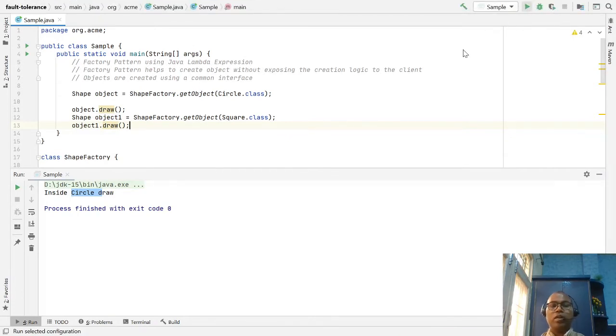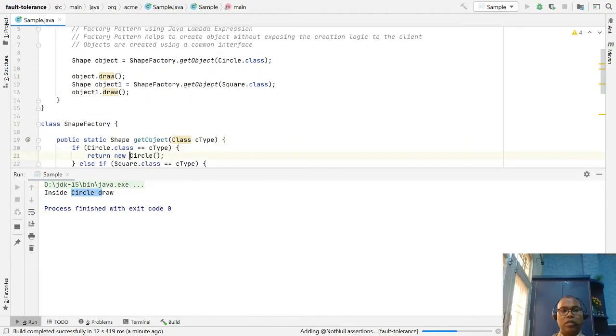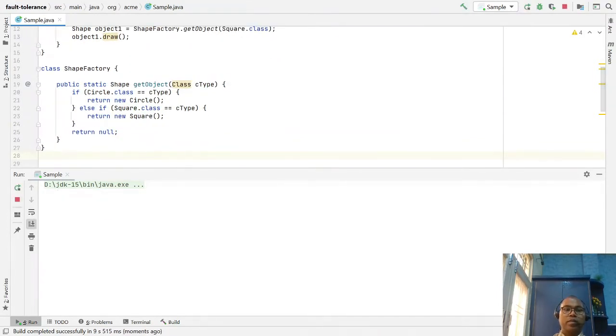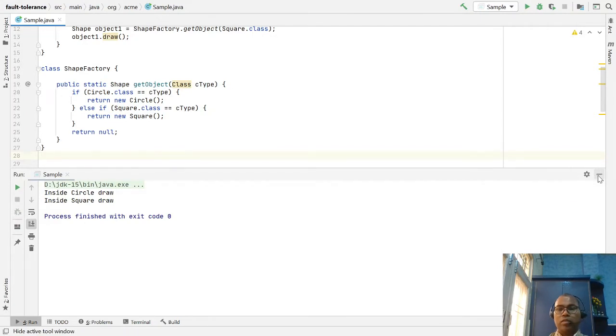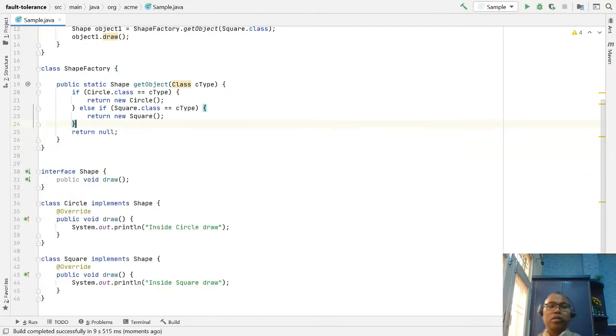So this way, generally, we are using the factory to help us create the object. All the object creational logic should be inside your method, not in all your application business logic. So what are the problems here?